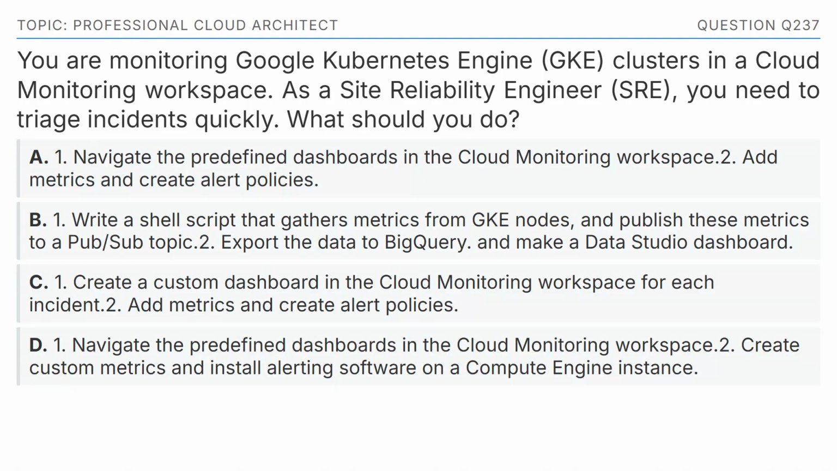You are monitoring Google Kubernetes Engine, GKE, clusters in a Cloud Monitoring workspace. As a site reliability engineer, SRE, you need to triage incidents quickly. What should you do? The options are: Option A. 1. Navigate the predefined dashboards in the Cloud Monitoring workspace. 2. Add metrics and create alert policies. Option B. 1. Write a shell script that gathers metrics from GKE nodes and publish these metrics to a Pub/Sub topic. 2. Export the data to BigQuery and make a Data Studio dashboard.